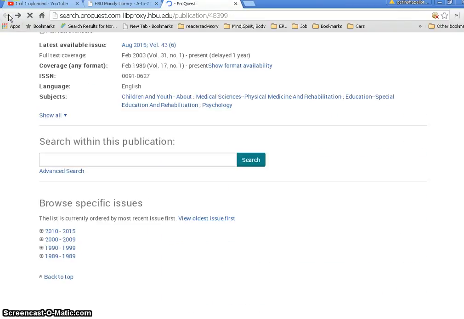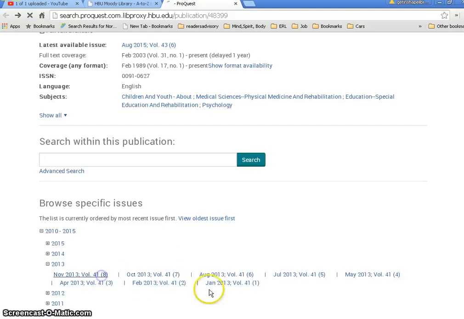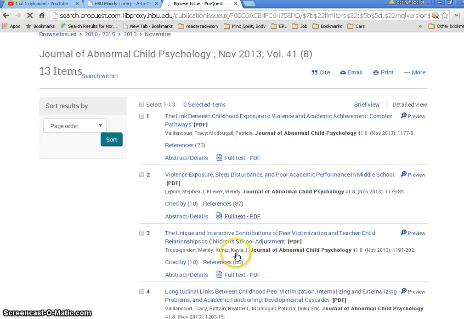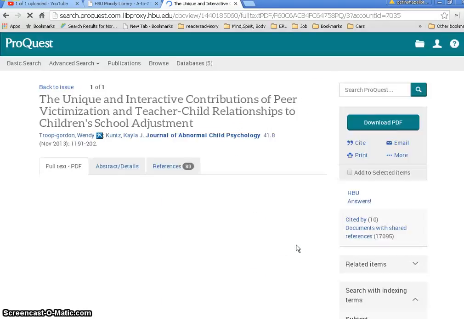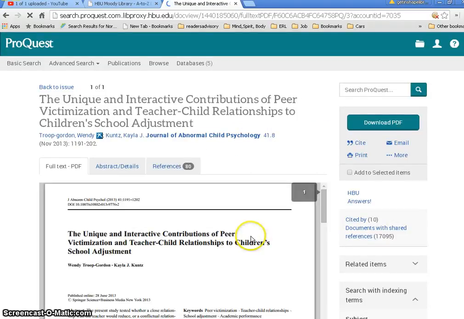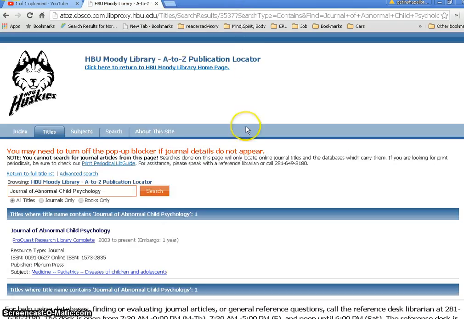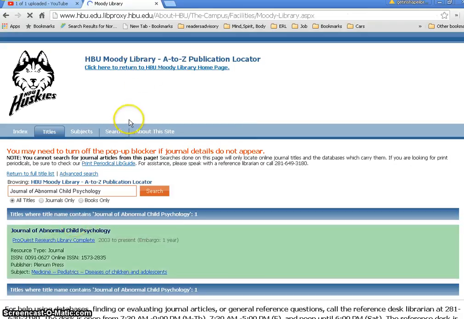article, let me just go back in time here and pick something, let's say 2013. It should give us some PDFs with that. And here you go, you see full text PDFs here. So in that case, you would get the article because there's not an embargo on it.